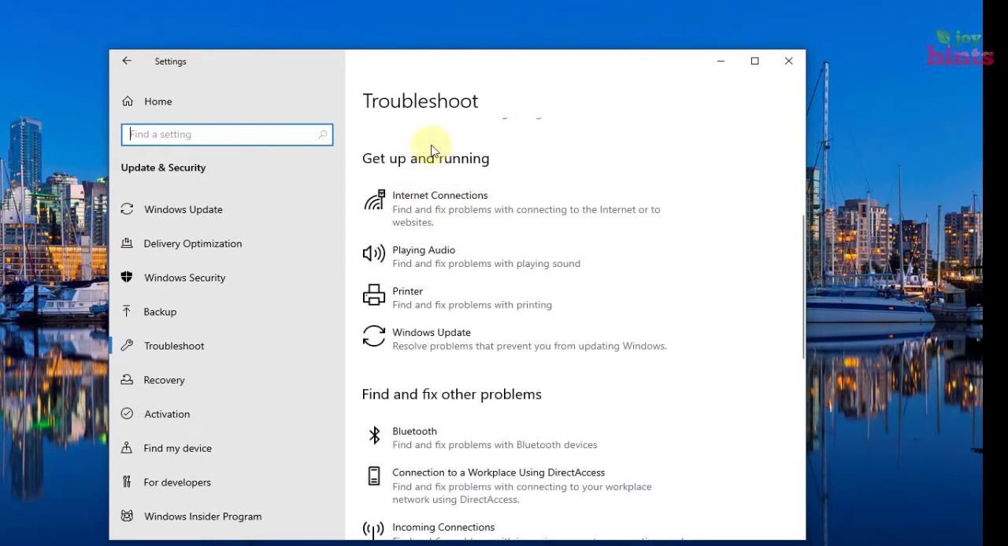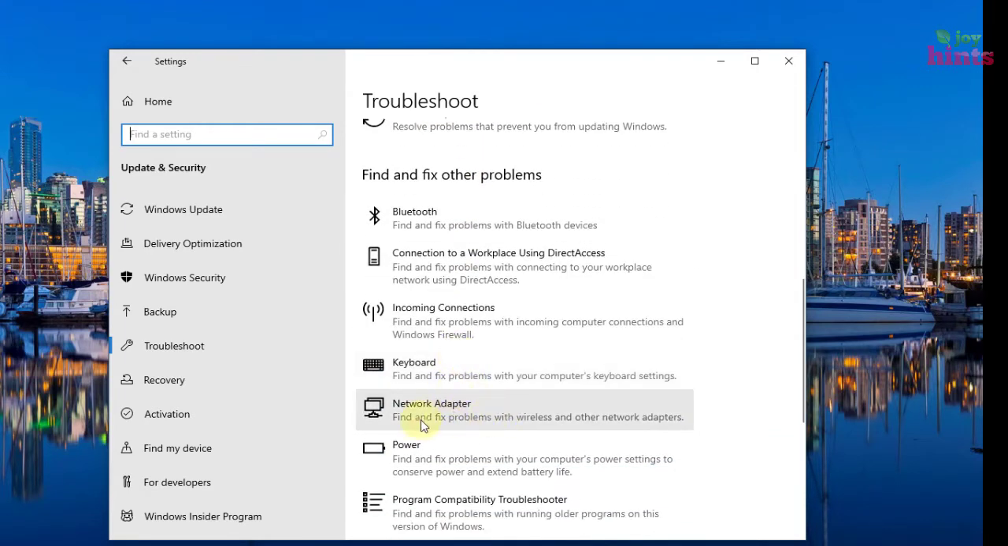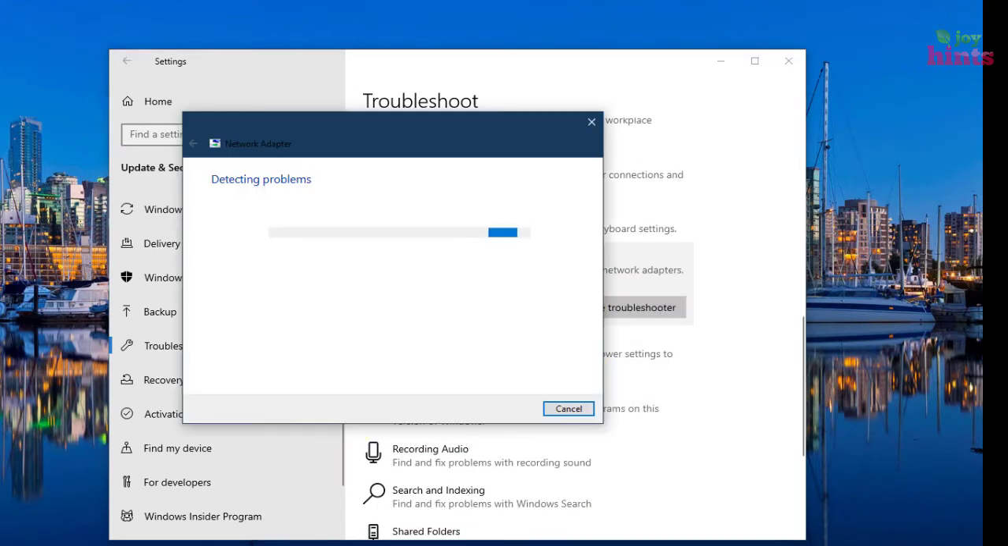I scroll down and you can see get up and running. You can troubleshoot your internet connections and all these stuffs. But what we want to troubleshoot is the network adapter. Okay, find and fix problem with wireless and other network adapters. So you click on troubleshoot and the network adapter, you click on run troubleshooter, and then it begins to run in the background detecting problems. So let's see for ourselves.